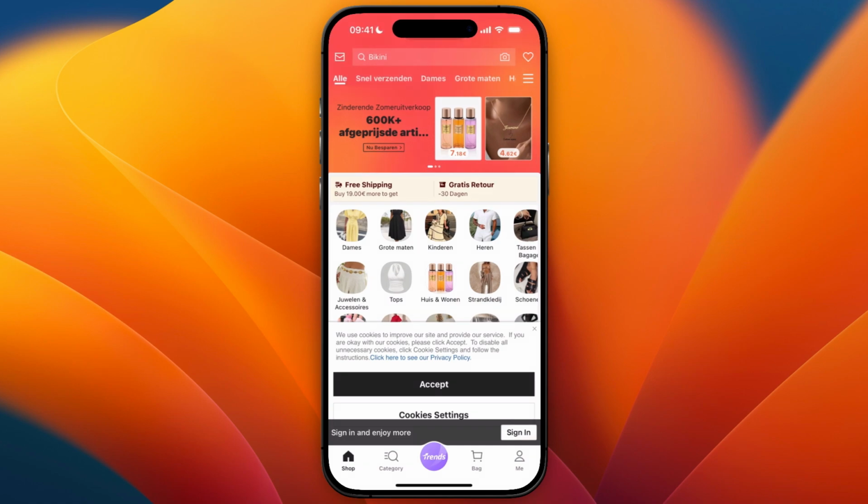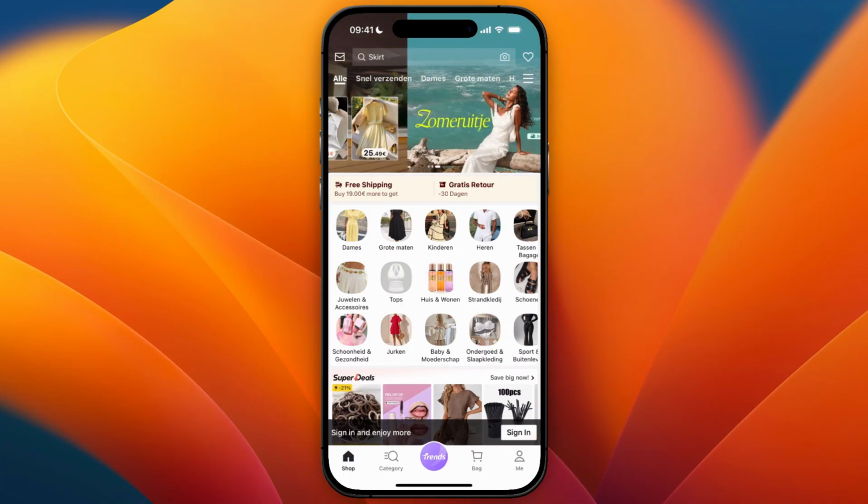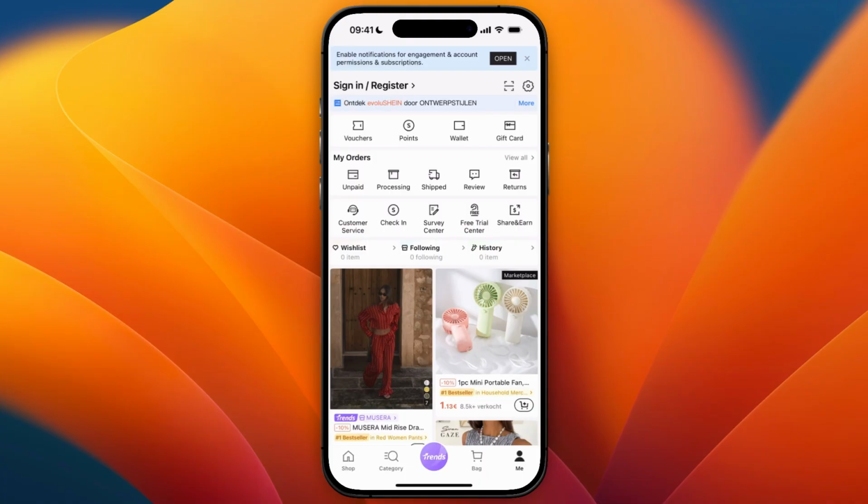In this video, I will show you how to join the Shein affiliate program. To do this, you want to go and download the Shein app on your phone and then go to the Me section in the bottom right of the screen. Now from there, you will see a section that says Share and Earn in the right of your screen.